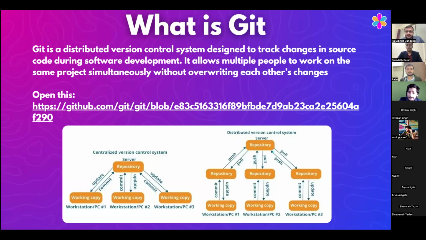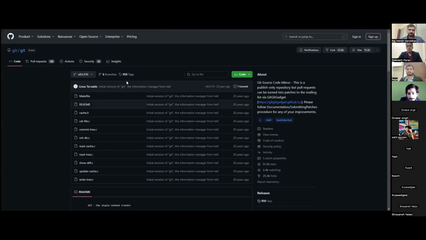Now there is no alternative to Git right now. Git is the industry standard, and Git was developed by Linus Torvalds. It was made about 20 years ago. A little history about it: it was basically Linus who was the founder of Git. Let me share this tab. And here you could see this is the first commit. In the chat there is also the link for the first commit, and you could see how much time it took to make Git till now. It was 20 years ago.